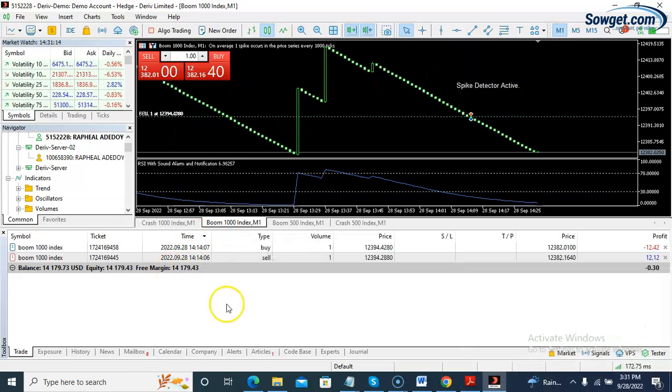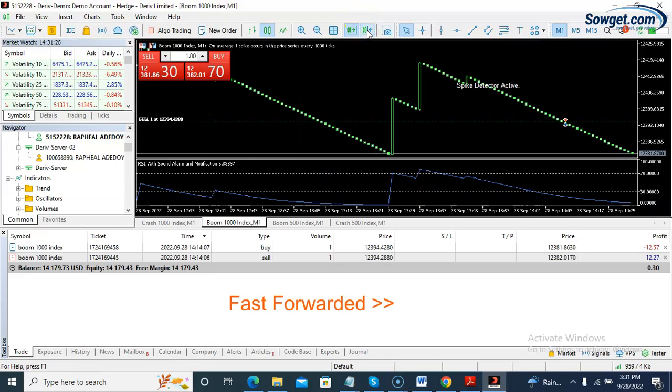Alright, so I'm back in the Boom 1000. You can see we've actually traded, and we are yet to get a spike on the market. Let's just observe things as it goes. A spike will soon occur, definitely.